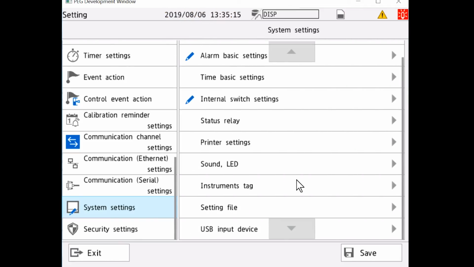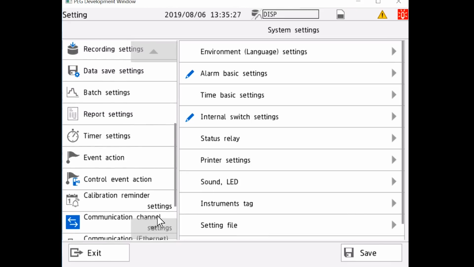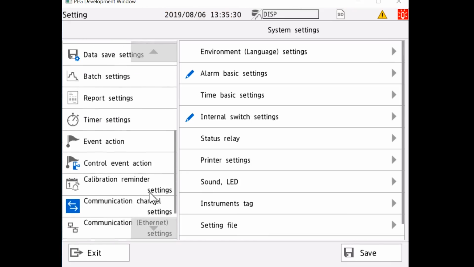And that covers basic system settings, which improve ease of life through customization. Please look forward to more of our tutorials to cover a complete overview of the GX GP settings.